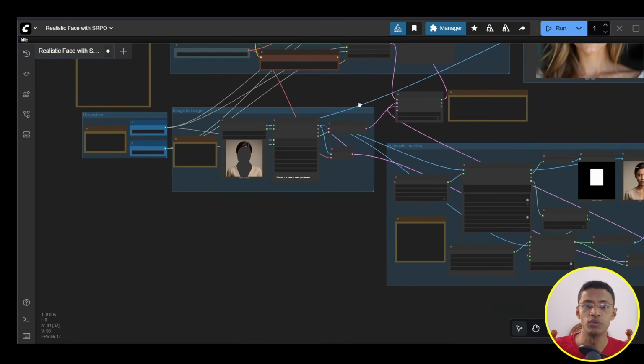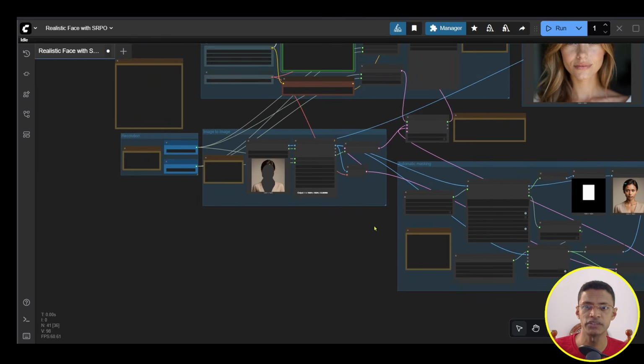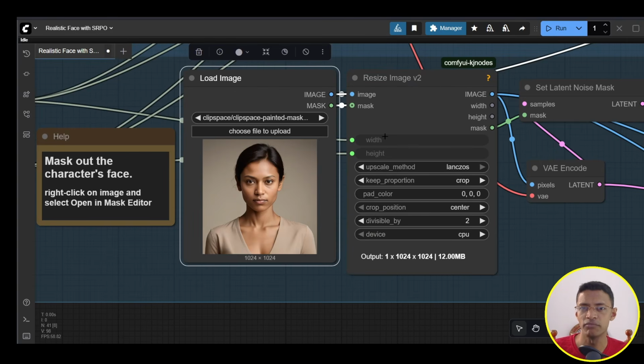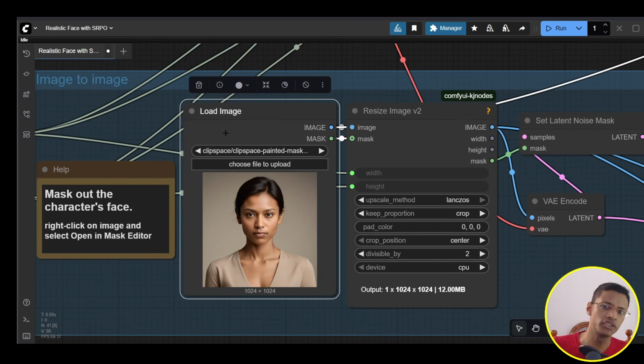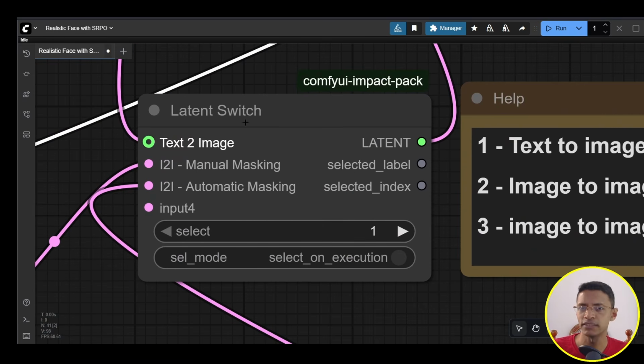For that, we will need to go into the bottom section. We have two of these sections. Let me clear out the mask here. This way you can see my original image. Drag your image, drop it into this node, and then go into the latent switch here. Change the number to 2.